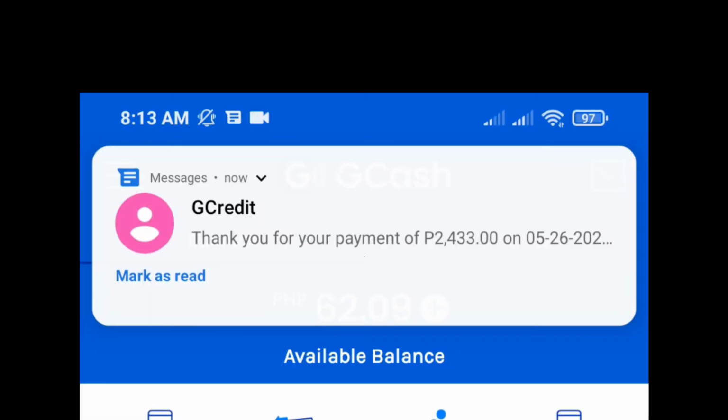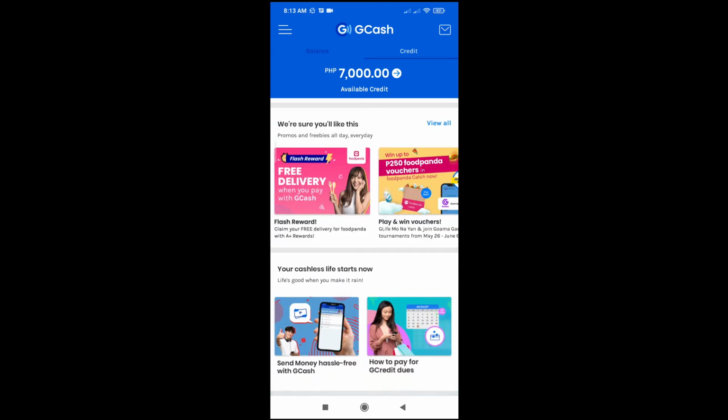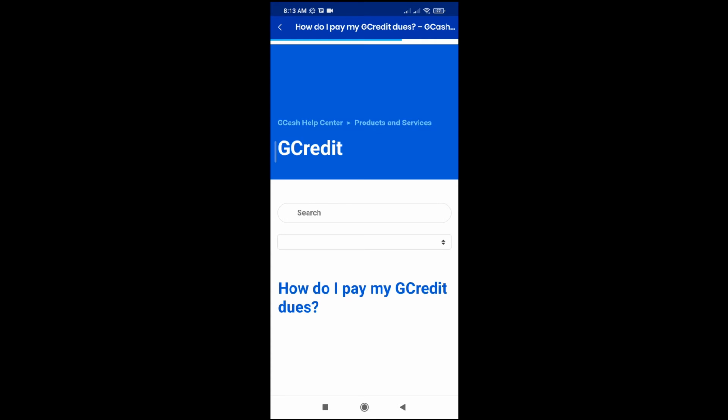I highly recommend na i-save nyo yung receipt para as your future reference in case na magka-problema kayo sa payments nyo. But I hope not, of course. Alright, so that's the easiest way for me na magbayad ng aking balance. But sabi ko nga kanina, there are other ways you can pay aside from here on GCash.